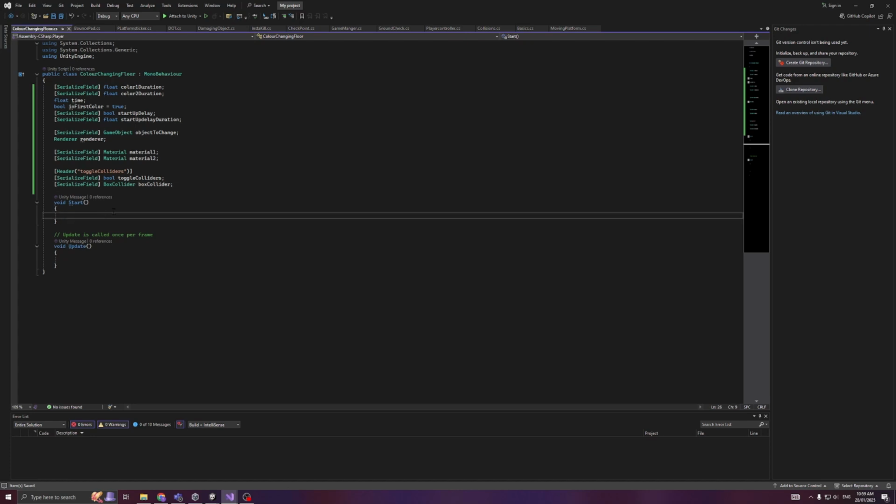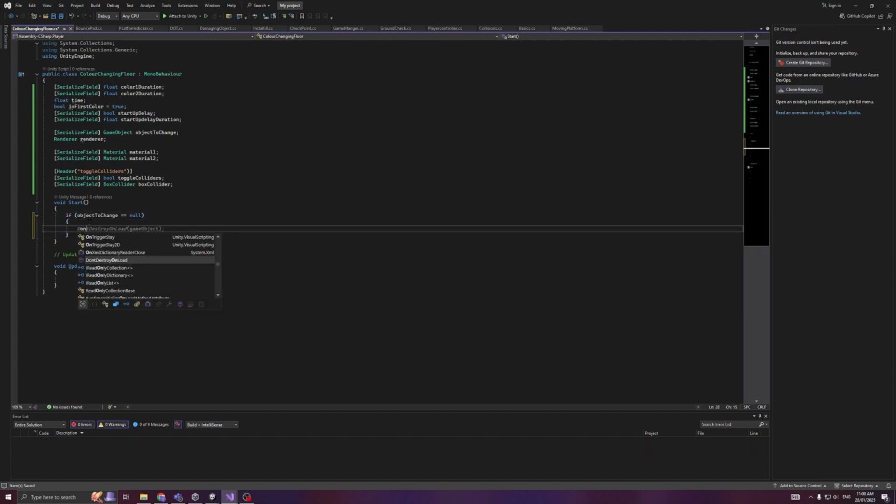Now let's start in start. So if object change equals null, we're going to set object change equal to this dot game object. So if for some reason you haven't set something else as the object to change, the thing that holds this script will automatically be set as the object to change.